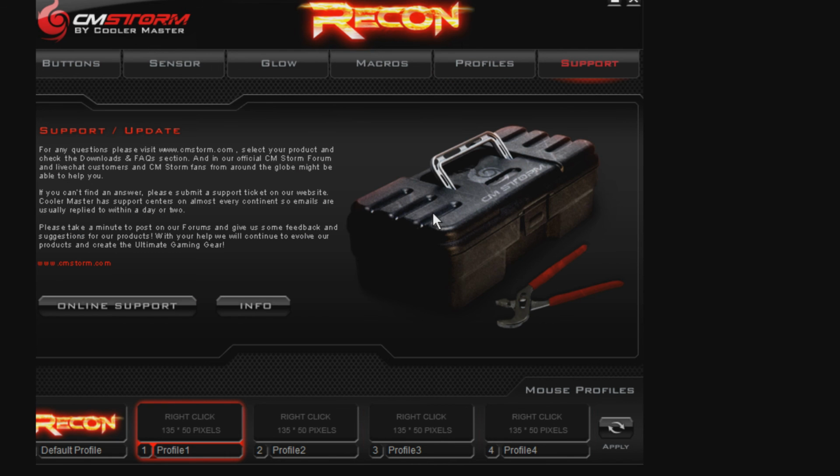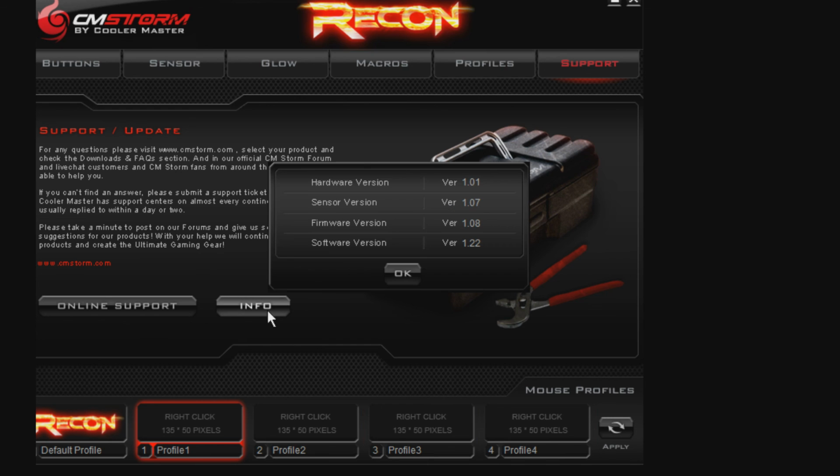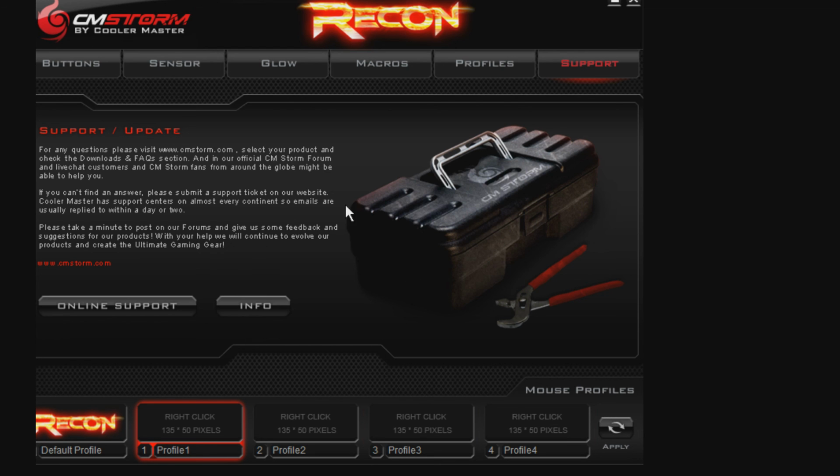Now if you go here, the last tab is of course the support tab. If you click on info, it shows some hardware version, firmware, and software info. Not really too important, but it is nice because I imagine that will come in handy for some people. And of course, obviously, if you click on the online support, it'll bring you to the cmstorm.com website on the Recon support and FAQ page.